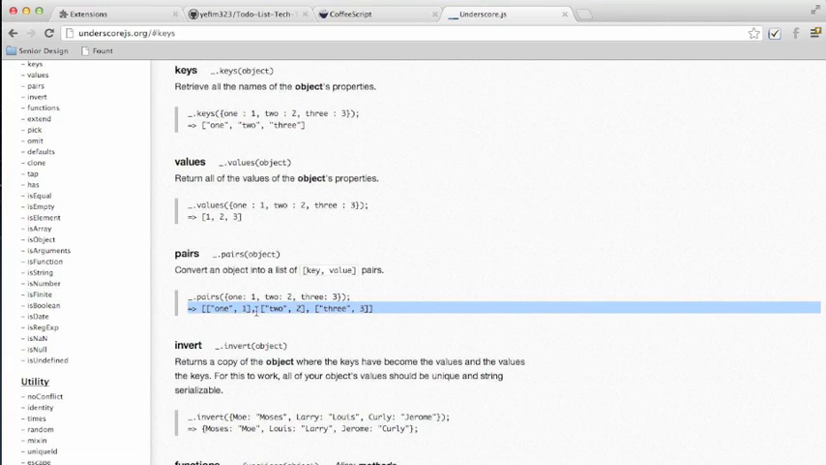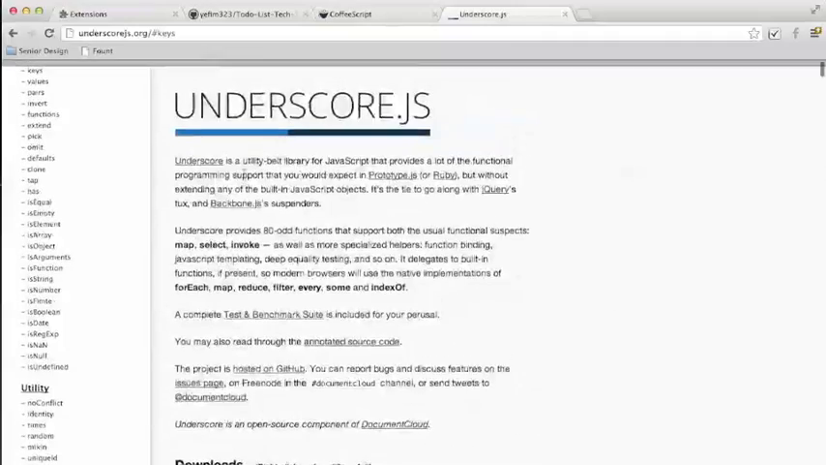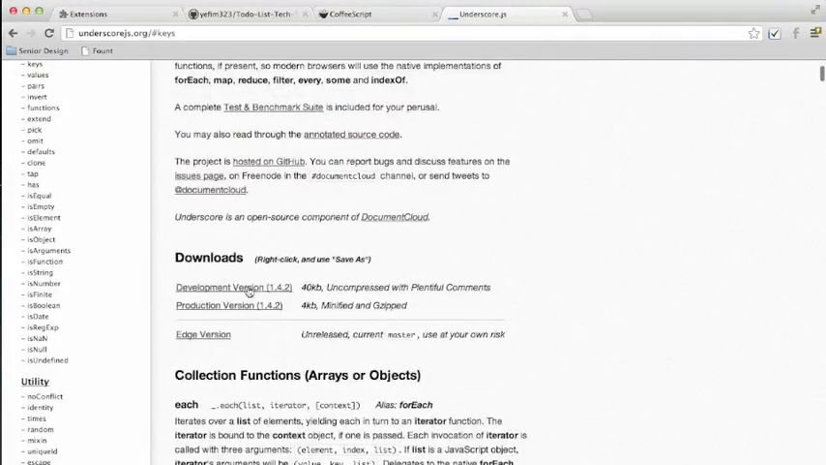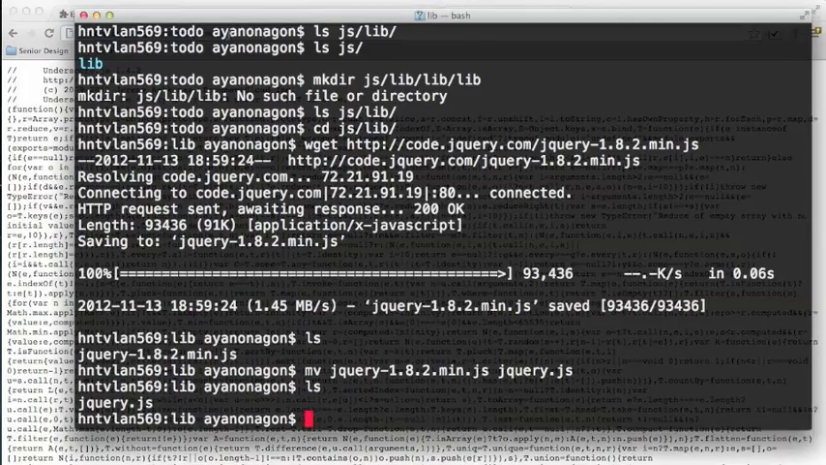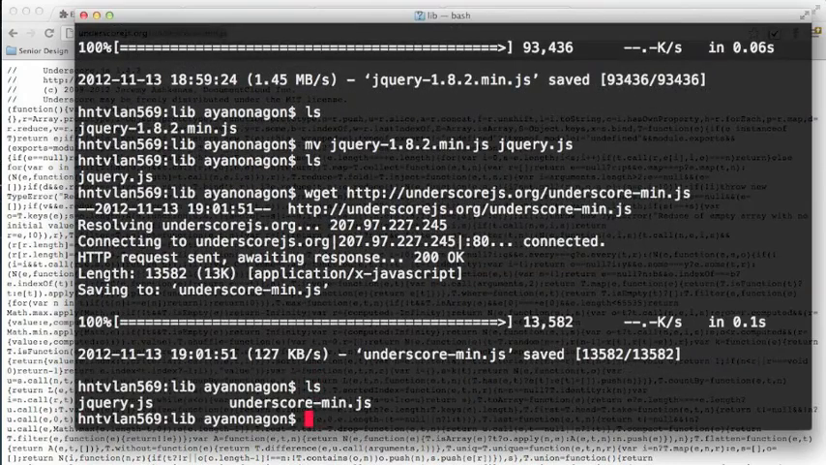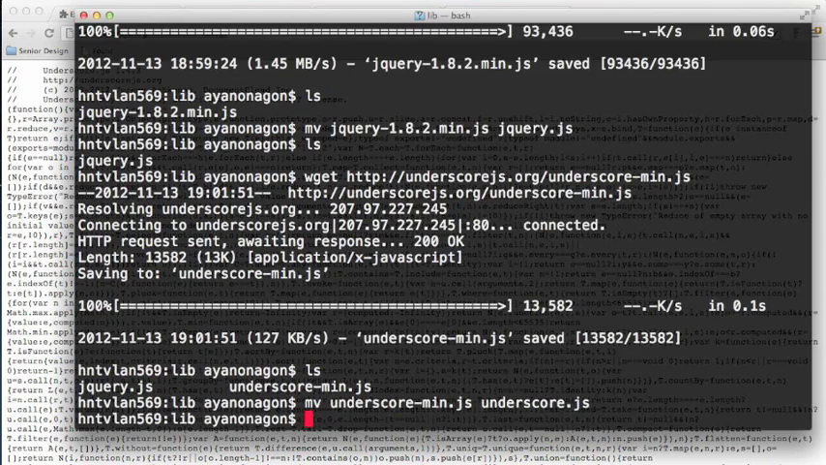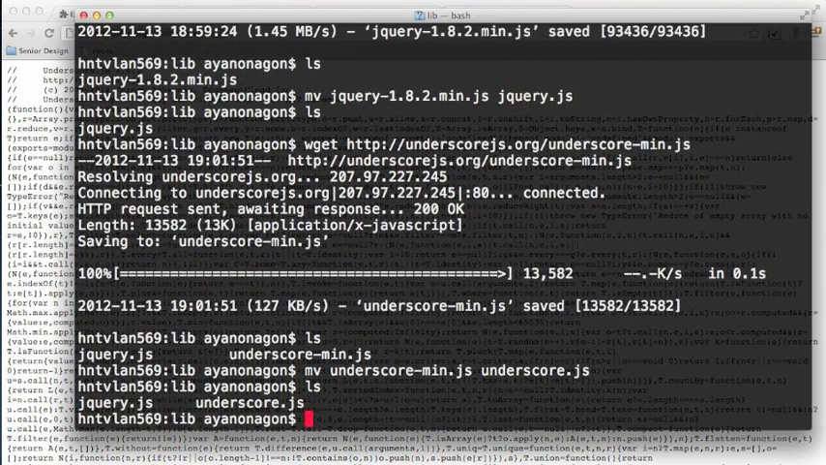So what you want to do is go to underscorejs.org. There's a downloads link. We want the production version because it's a bit smaller. So what I'm going to do again is wget it into the directory. All right. So there it is, underscore. I'm going to rename it again. There's a way to rename while you're wgetting, some argument like -O, but I just preferred moving, I guess. So now we have jQuery and underscore.